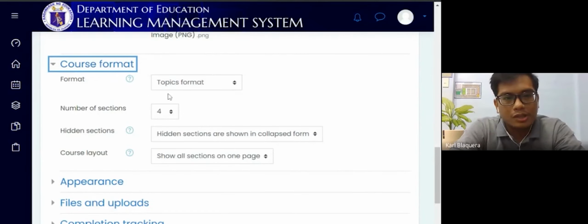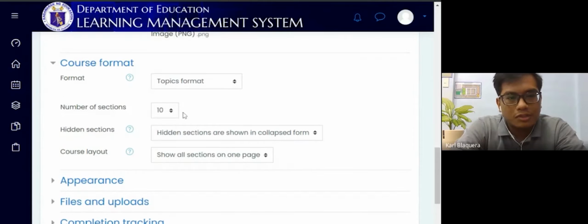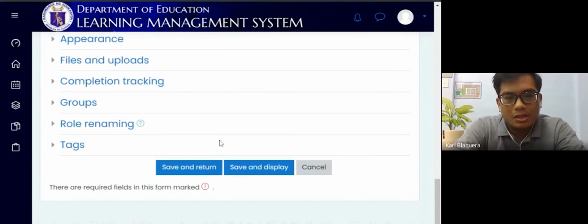So click on that. The default number here for the number of sections is 4. So we need to change that into 10. Why? Because a quarter has 10 weeks. So we need to change that into 10. And then after that, click Save and Return.